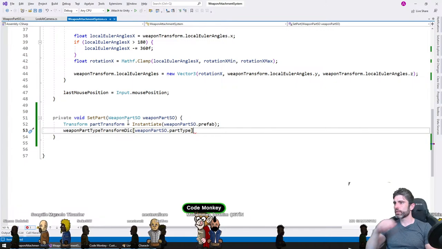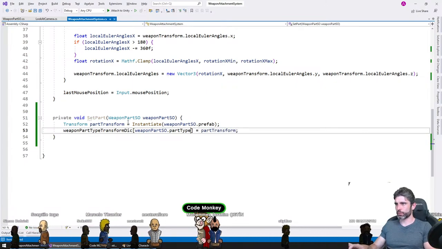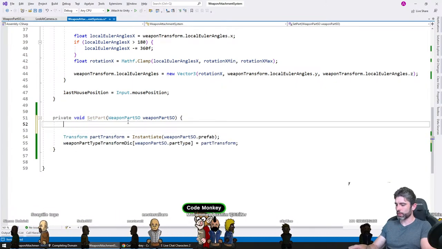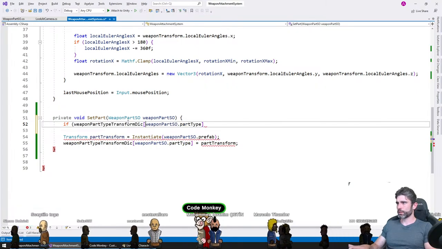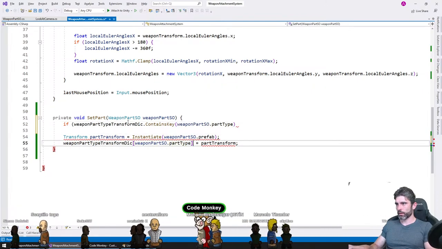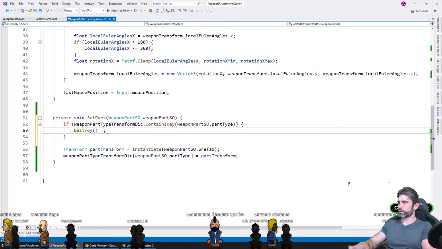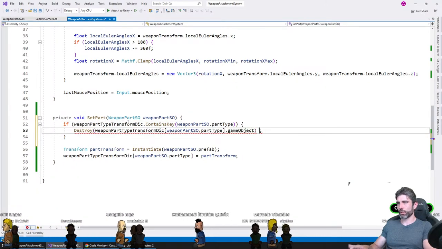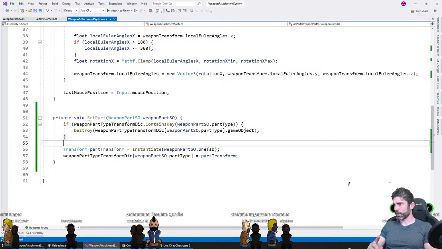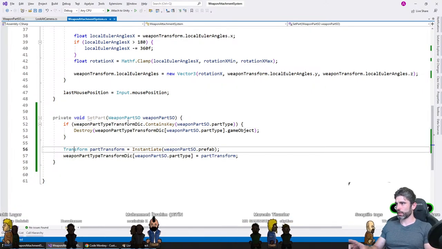All right. So the weapon part type is this one, but I also need to do some cleanup. So if this dictionary contains this key, if it does already contain that key, then I need to destroy that one. So I need to destroy this one dot game object. Okay, so I destroyed that one, I spawned a new one, I put it, and then I just need to actually position it.